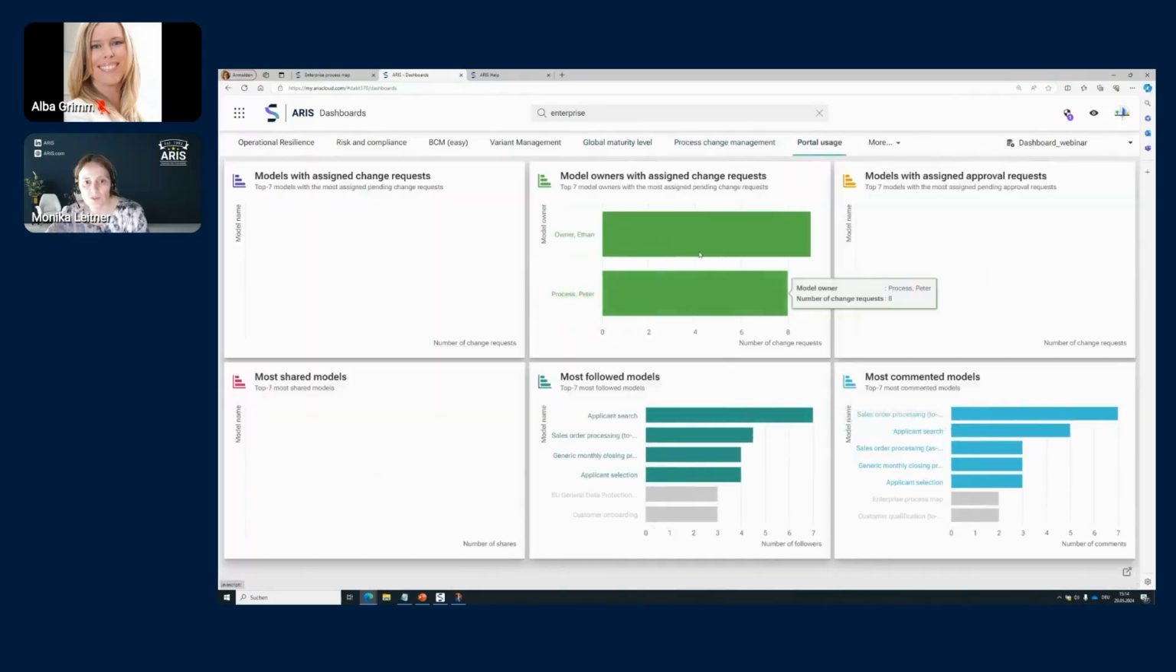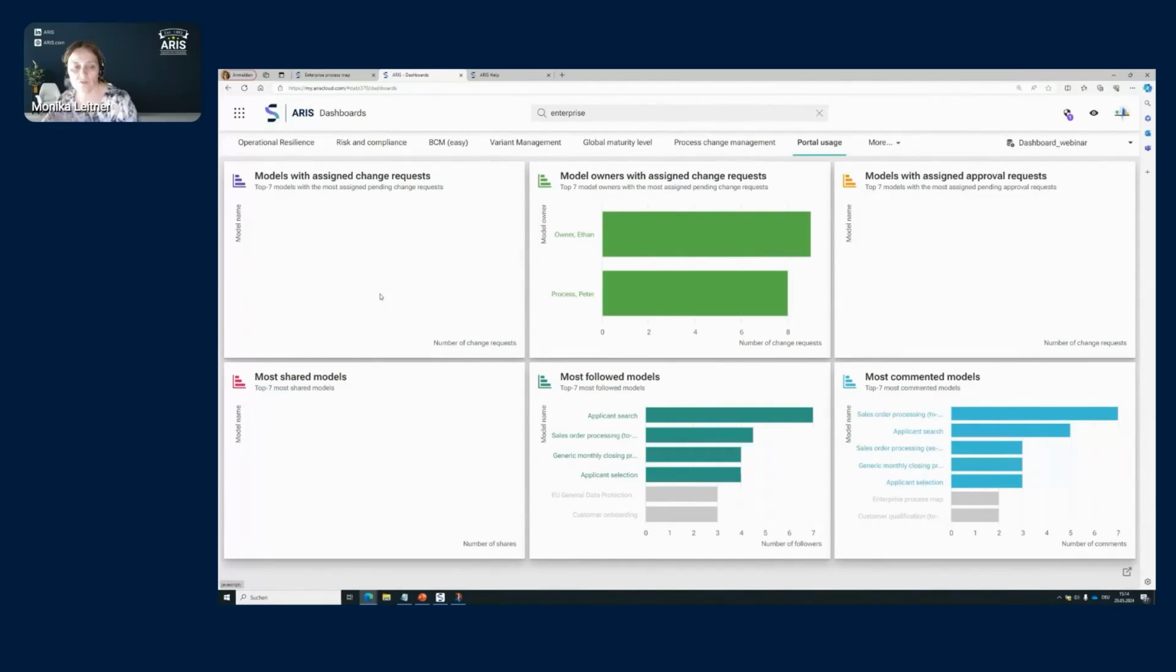So as I told you, there are some out-of-the-box dashboards. Some of them are currently configured in my environment, which I'm using for today's presentation. So normally you would see an overview of the top 7 models with assigned change requests, model owners with assigned change requests, or something like the shared models, followed models, most commented models, all things where you may think, how is my repository and my content, which I propose to my colleagues, how is it perceived, received, and how is it used?